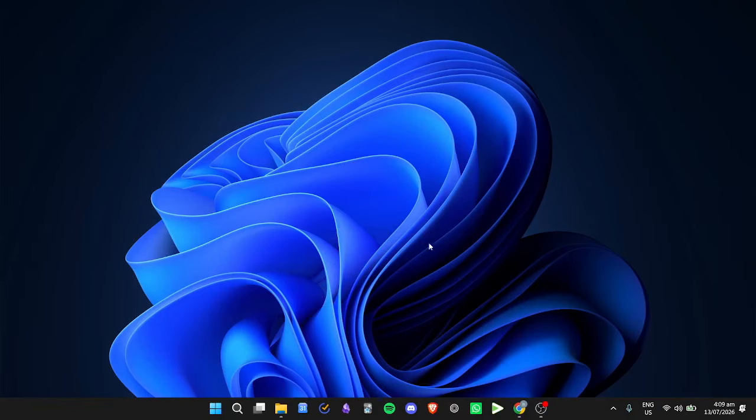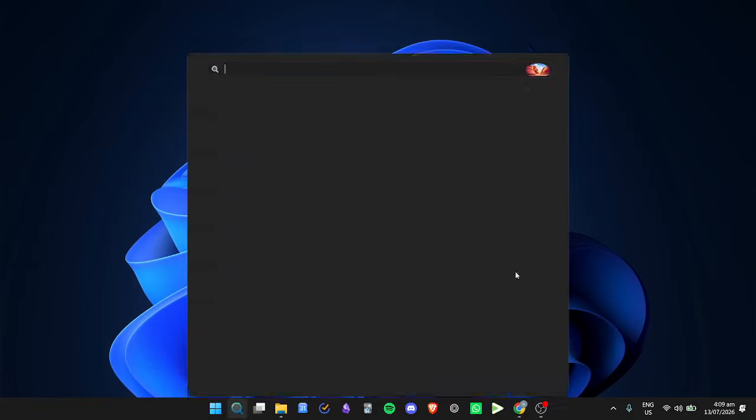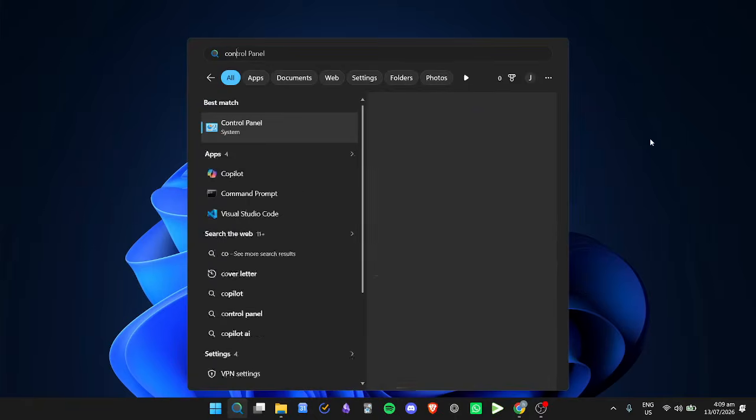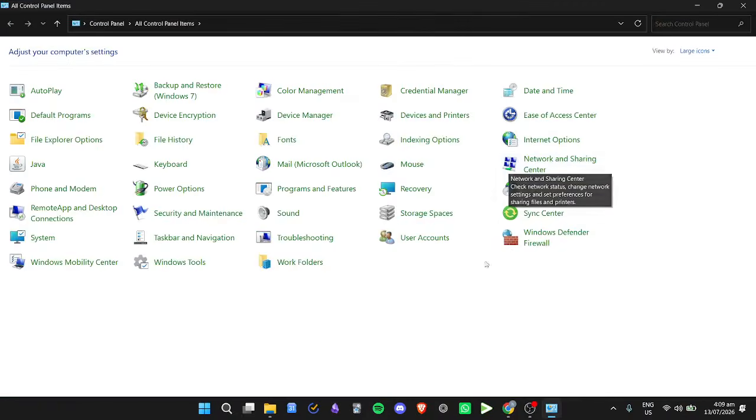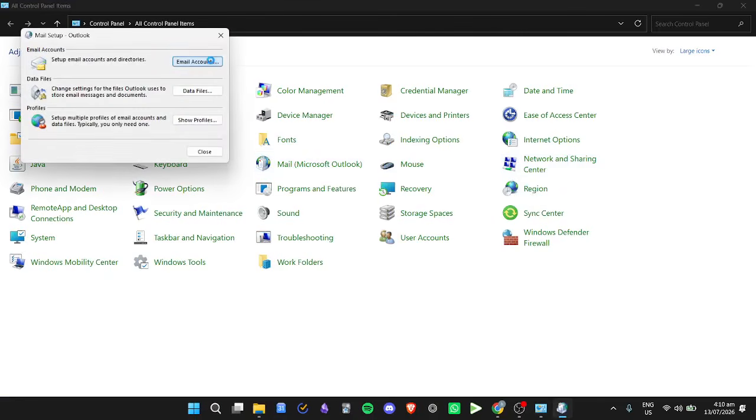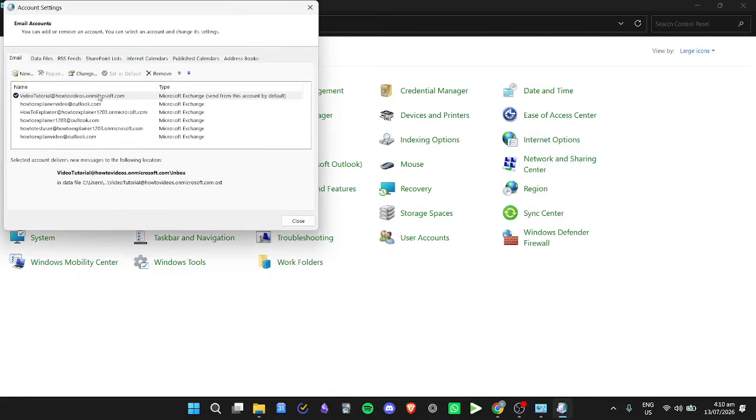If it's still not working, what we can do is go to the control panel. Just type in control panel in the search bar. From here, go to Mail (Microsoft Outlook). Click that, then click email accounts. From here, you can go ahead and remove all of the email accounts that you have.